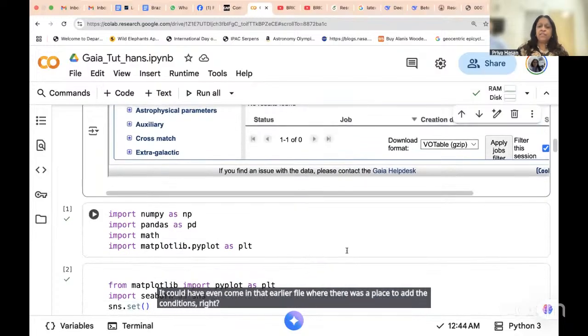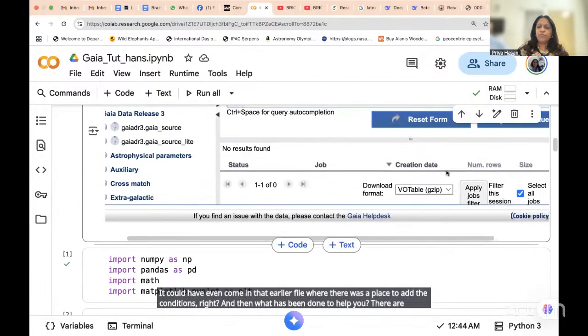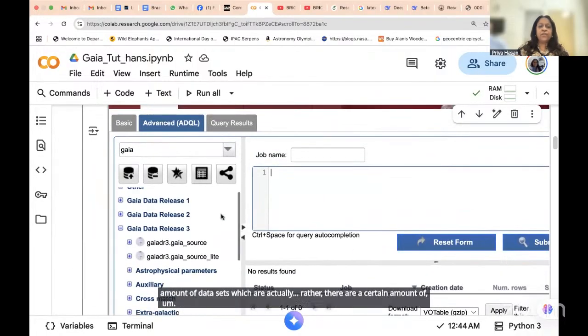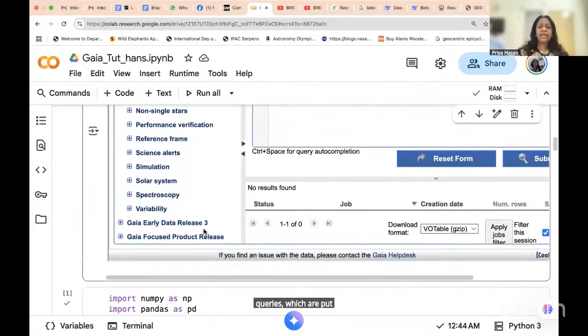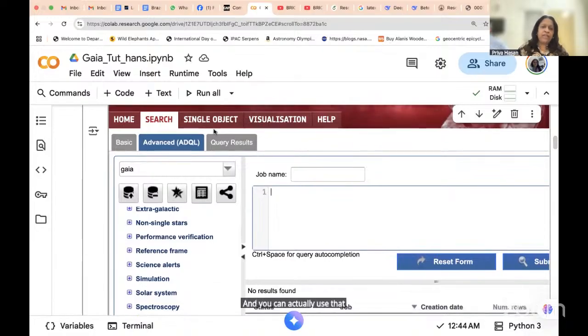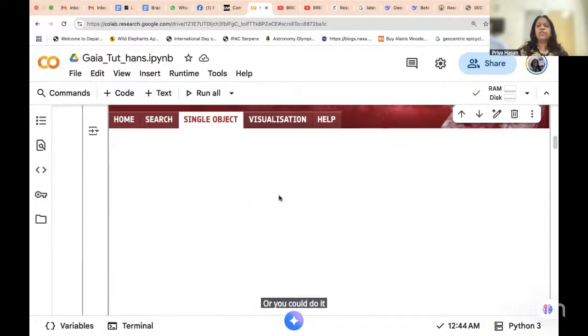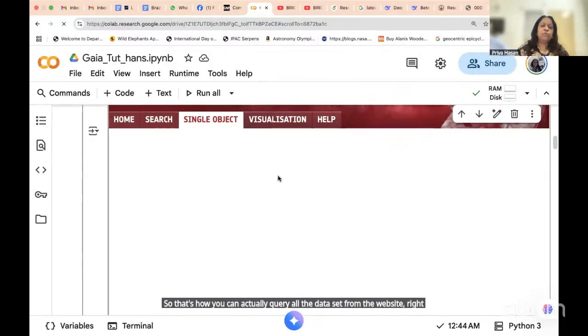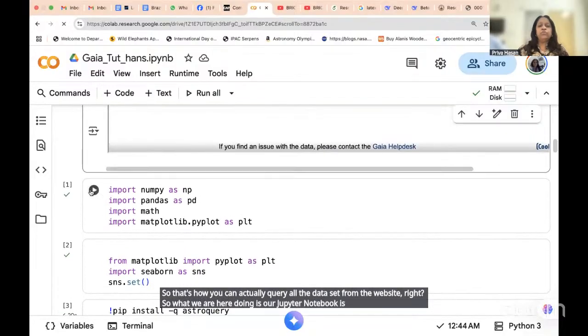And then what has been done to help you, there are a certain amount of queries which are put up over here as example queries, and you can actually use that to find it. It can even give you the corresponding thing for your basic query, or you could do it for single objects if you want, etc. So that's how you can query all the data set from the website, right? So what we are doing here is our Jupyter Notebook is being used to query the website.